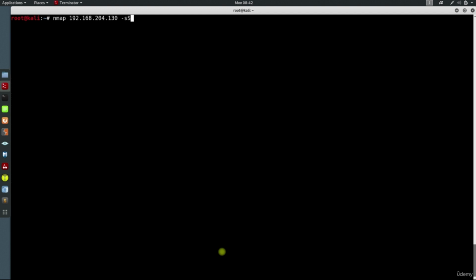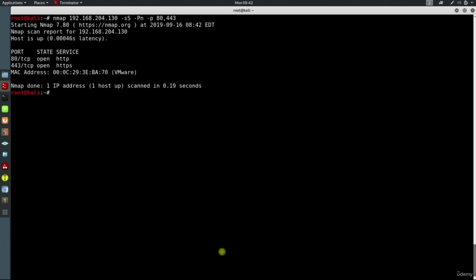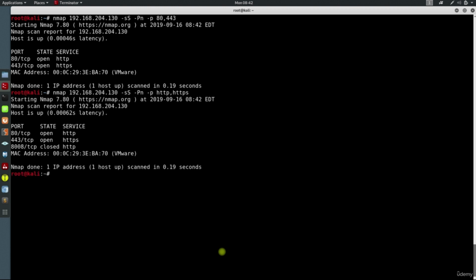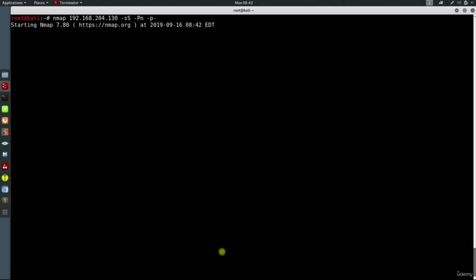Okay, so now let's be a little bit more specific about these ports. You can use the -p flag to define a port number, port list, or port range for Nmap to scan. So here I'm going to give it port 80 and 443. And of course, you can provide service names like http or https. This time it will find ports running these services. So if you want to scan all the ports, just put a dash after the -p. It's going to take a lot longer.